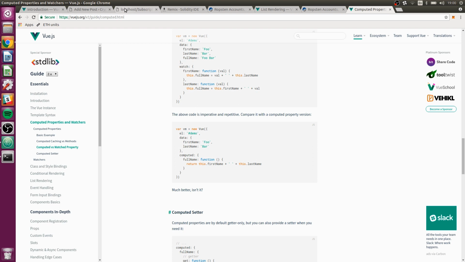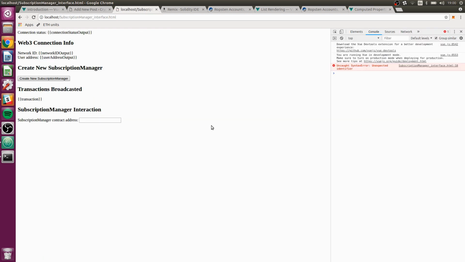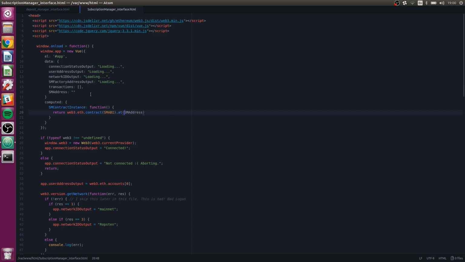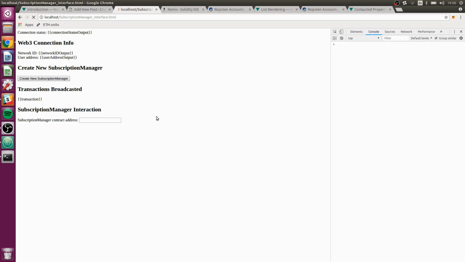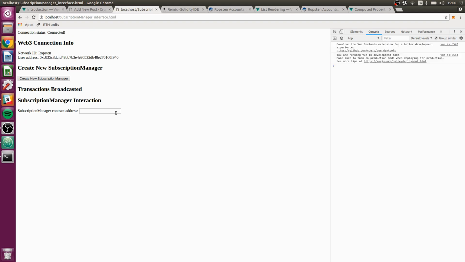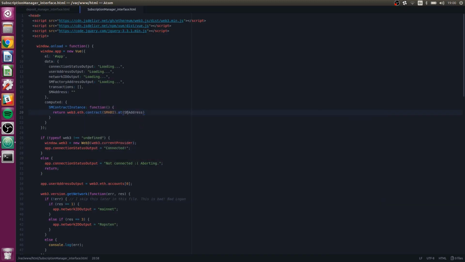Well, that's saved. Uncaught syntax error. Did I miss a comma again? No. Line 18 here. Oh, I did miss a comma right there. Okay, let's save and refresh. Whoops. Refresh. Okay, no bugs, so that seems fine. Oh, I need a semicolon here.